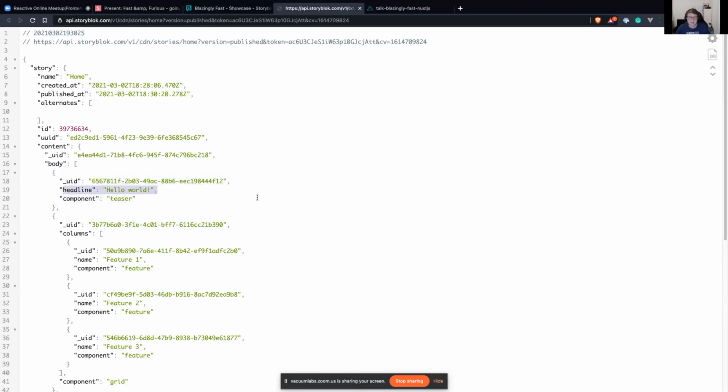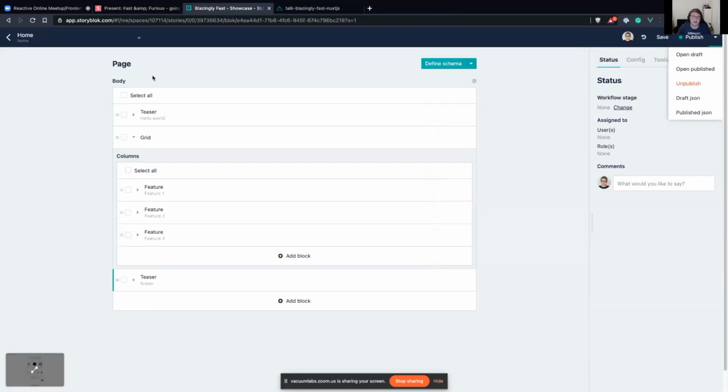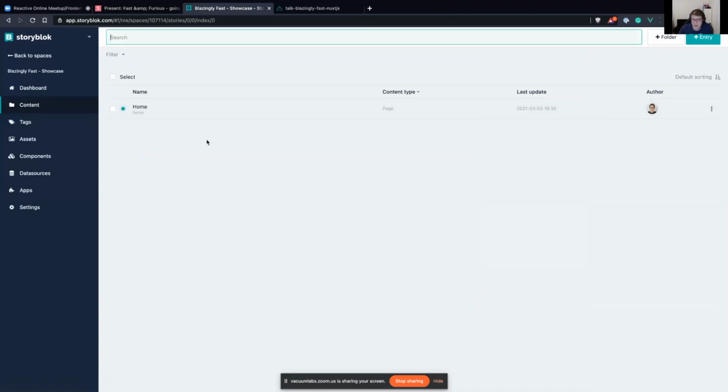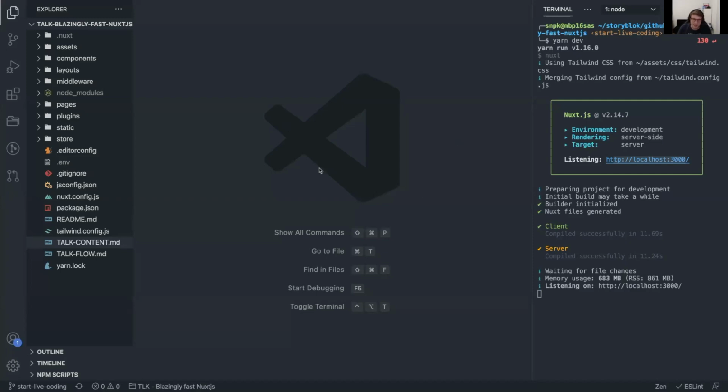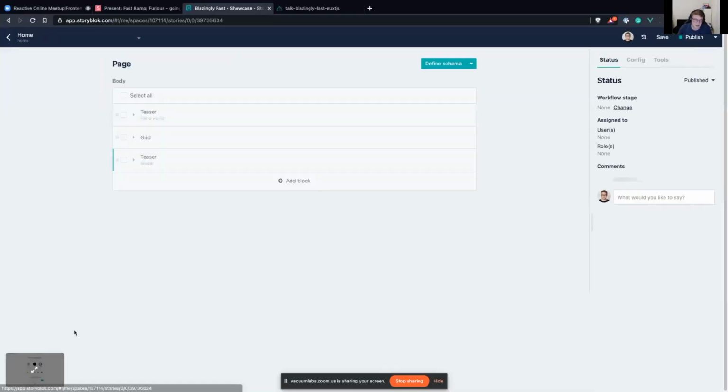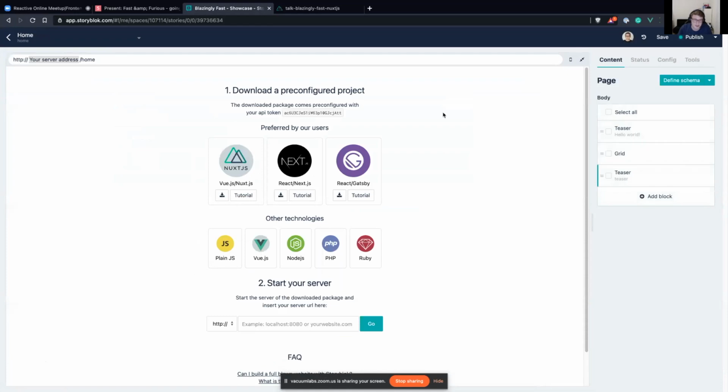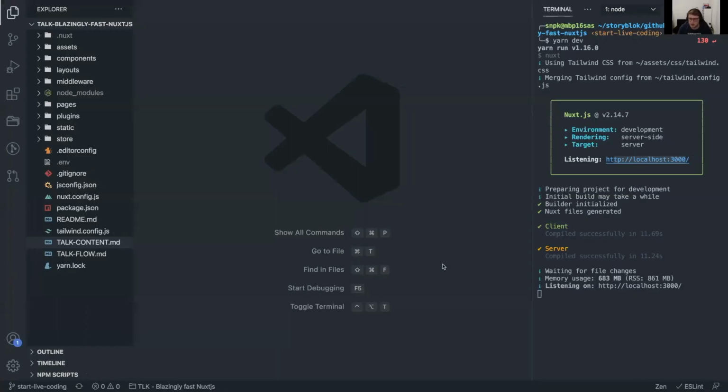Okay, that's pretty easy, simple, and straightforward. So we created our content. We can already consume it with the Next.js application here, but we still haven't connected Next.js with our content. So we still see nothing here in the visual editor. So let's do something about that.